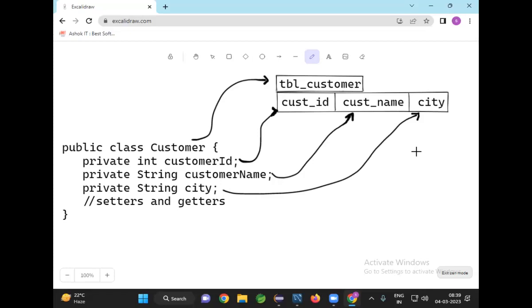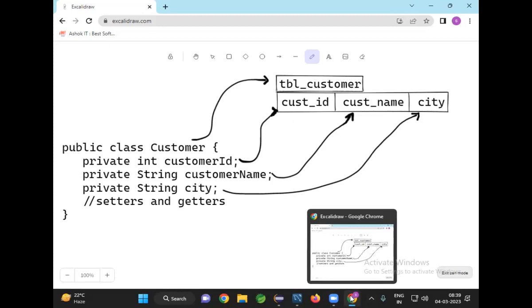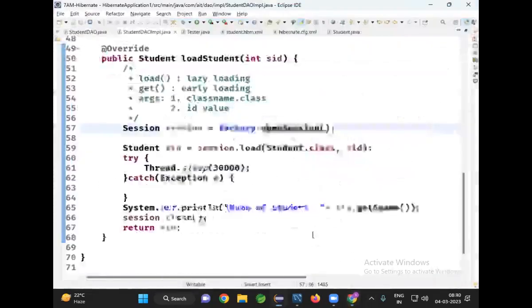That is the reason why it is recommended that the table must contain a primary key to map the Java class with the database table. Okay, right? So this is an important point. Understand it. Next. Everybody catch all these points. Let's move ahead.